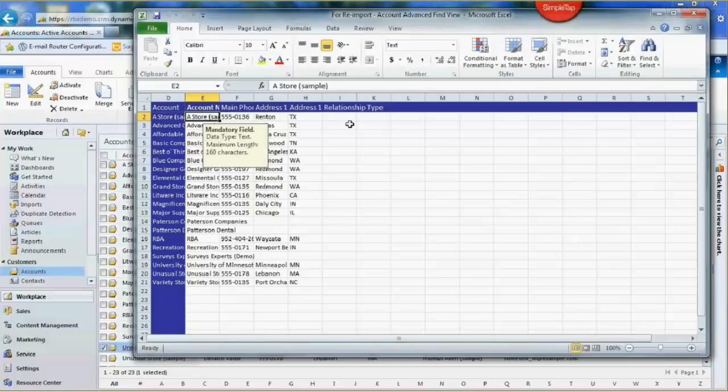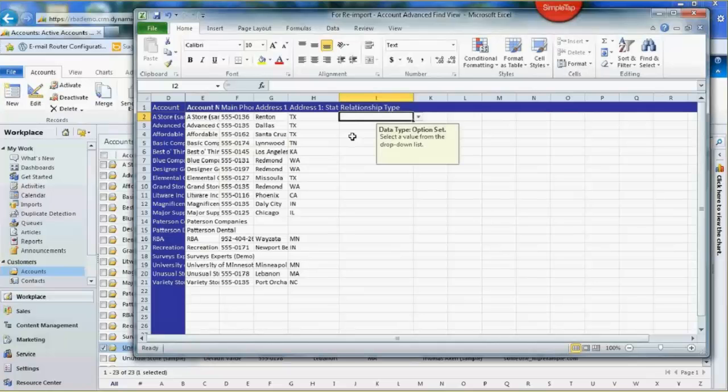Now that we've enabled this document for editing, you can size any of the fields that you'd like. We're going to alter the relationship type for our demonstration purposes. And as you can see, the relationship type within my demo CRM site is an option set. With the export will come all the data elements from that option set, such as you see here.